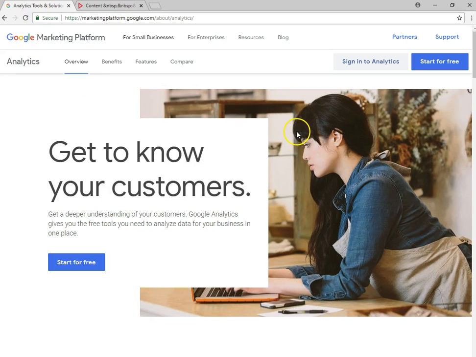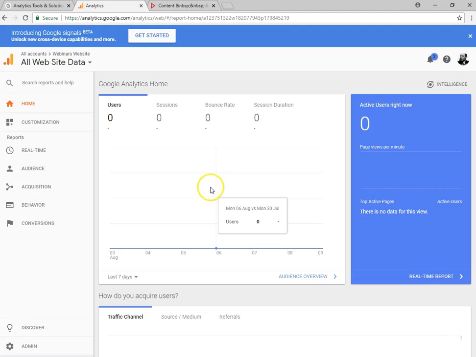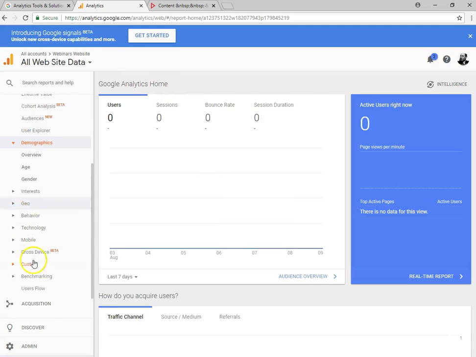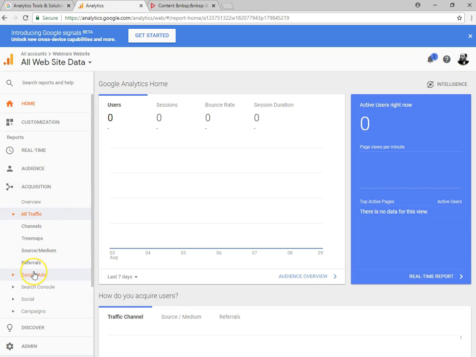The next time that you log in to view your Analytics account, you'll see your page visits. And there you are. Real-time, audience overviews, demographics, acquisition, all traffic, and more.